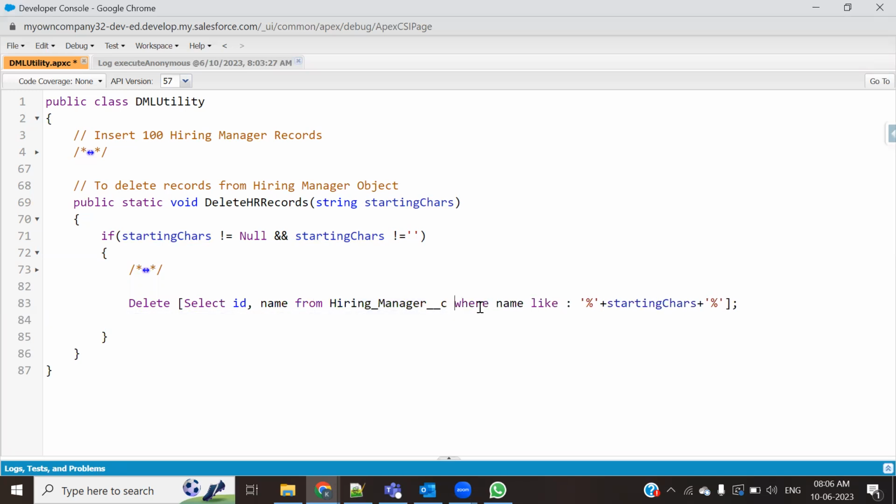I'm just writing the query inside a delete statement. Delete. What to delete? Go with this query. Wherever in the name you find whatever has been given as an input, delete every one. So what would happen in this case?